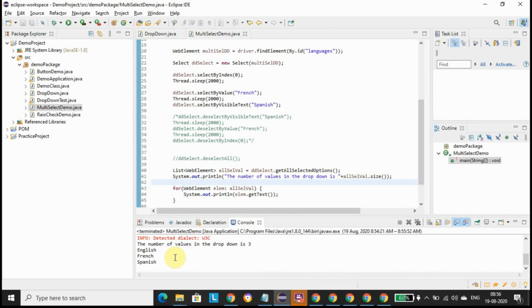So I hope you guys are clear about this: how we select the values in a multi-select drop down, how we deselect all the values together, how we get what the selected values are in a multi-select drop down, and what the number of selected values is. We can get all the details using these methods, and this is the program I have written showing you all the details. So I hope you all are clear.